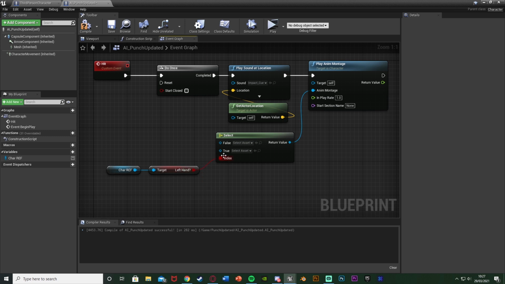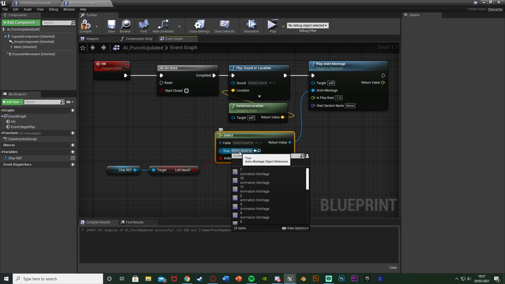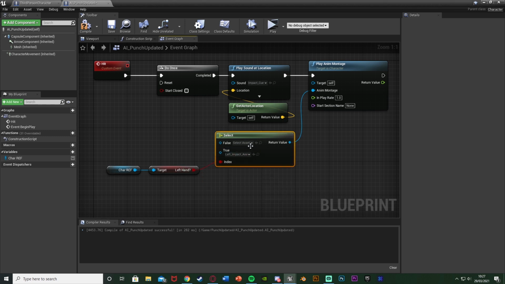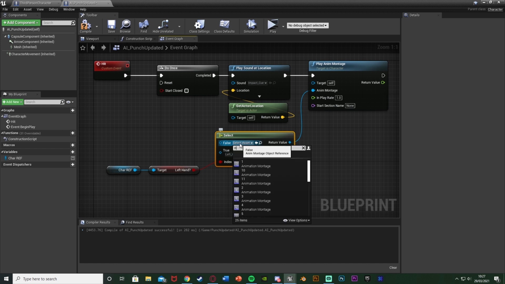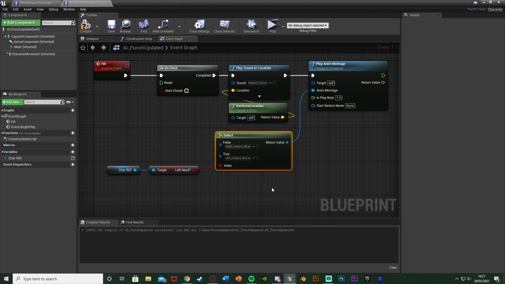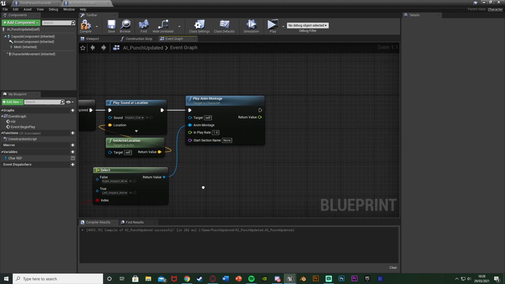So now we're going to play an impact animation dependent on whether it's the left or right hand. So if it is the left hand, so true, we want to get our left impact anim montage we made earlier, and false wants to be our right impact montage we made earlier as well. And that's perfect. So now it's going to play the correct animation.